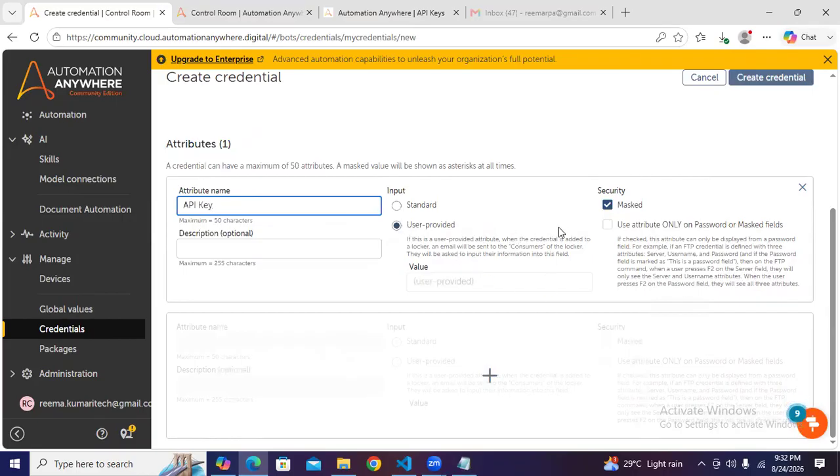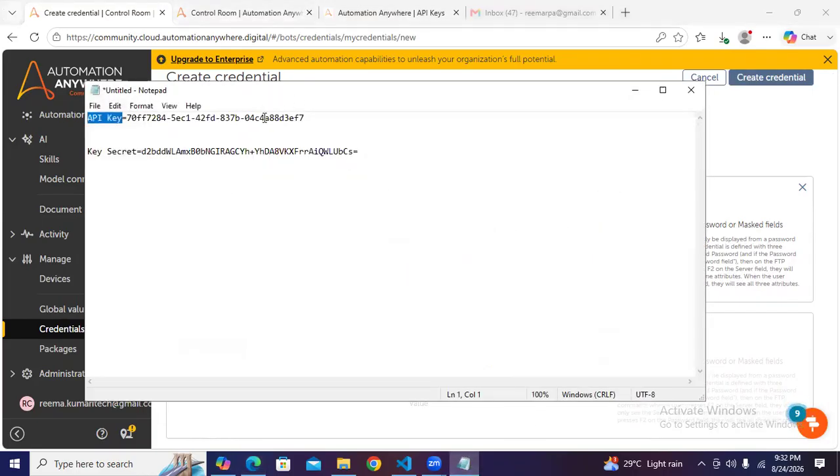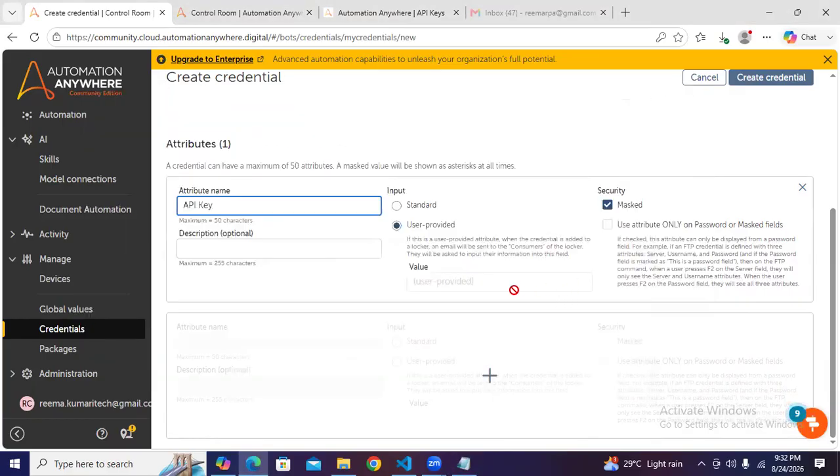And as this is a sensitive thing, a password, you can keep it in the masked field. Okay, if it is sensitive, you don't want to show it whenever it is entered. So that is why you have to choose the security as masked. Okay, and then choose standard, just paste it over here.